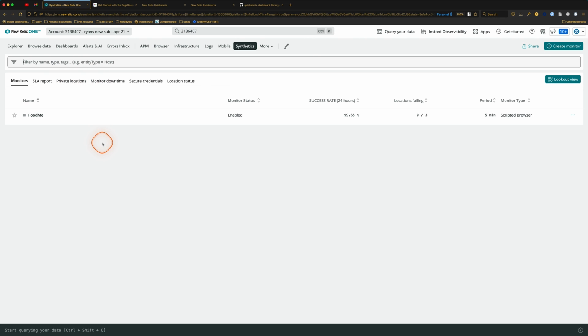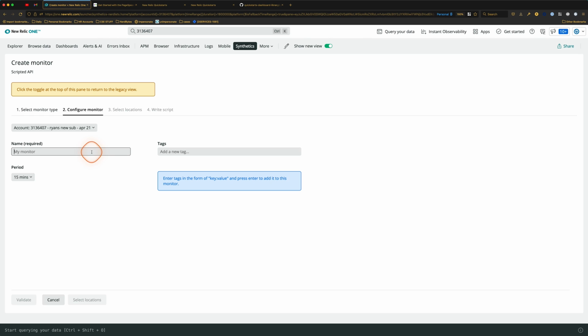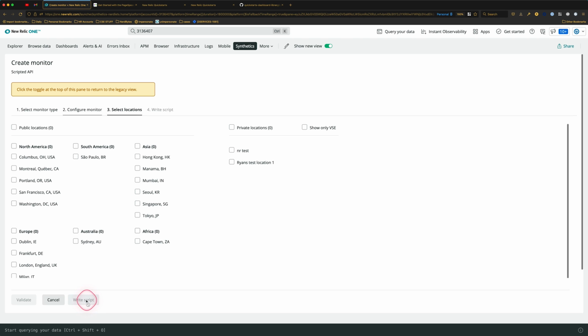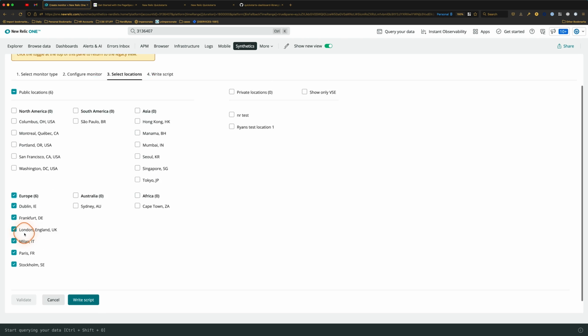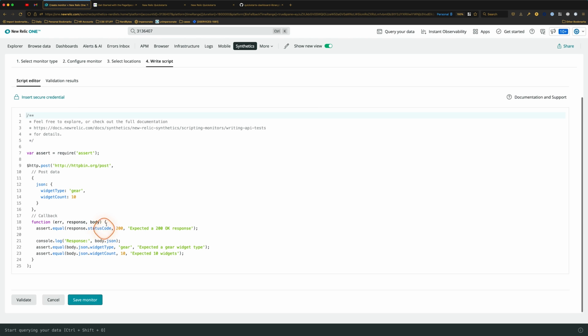Once we've got that key, we need to actually get a script up and running. So I'm going to go to create a monitor, scripted API. I'll just call this Lighthouse. And I'm going to set this to a 1 minute cadence just to get plenty of data in here. And we'll go for all of Europe. There are six locations here in Europe. We'll pick all of those and write a script.